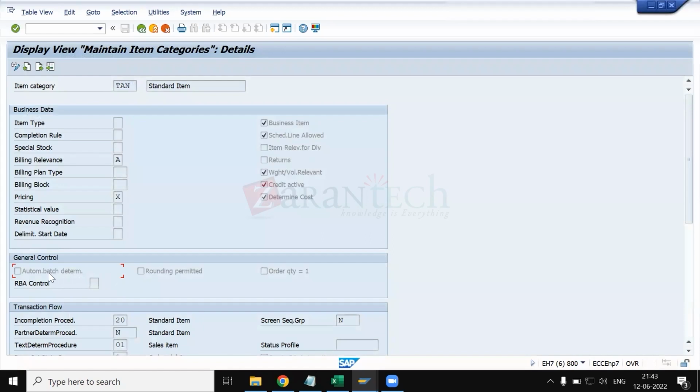Okay. So if in case you want to apply, you can apply in the general control. Rounding permitted. By the definition itself, if you check this, and the order quantity is in decimal, hypothetically, if some users enter sometimes like 1.1 material, 10.50 material, it will be automatically rounded off to the nearest number.